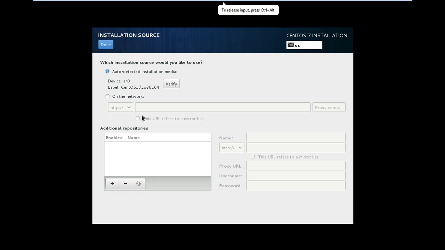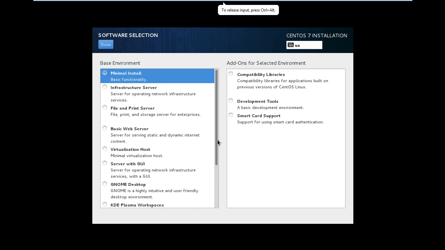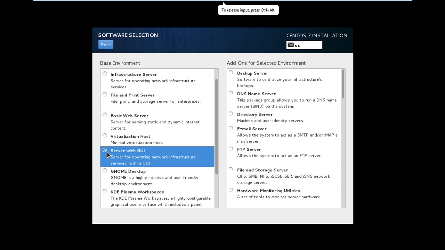Installation source. This is the DVD only. Sometimes here we can also find a yellow color, which means your ISO file is damaged. You can choose another ISO file. Now I am choosing the software selection. I am choosing Server with GUI. I want a server with GUI. If I go with the client, I would choose the GNOME desktop only.